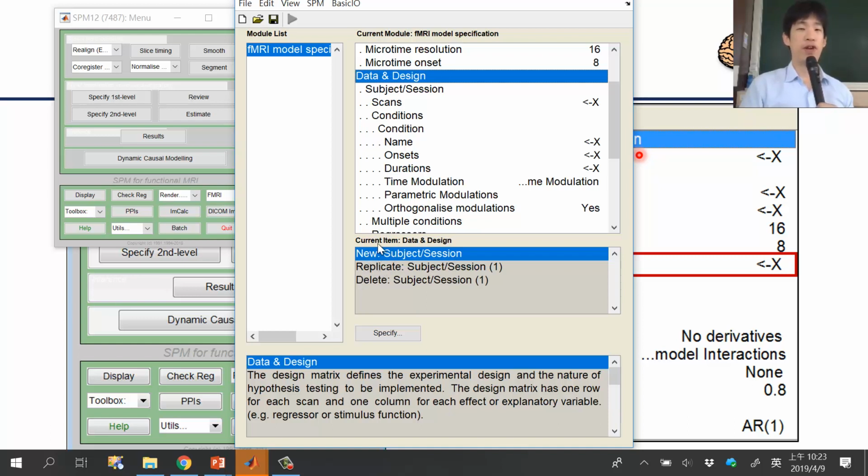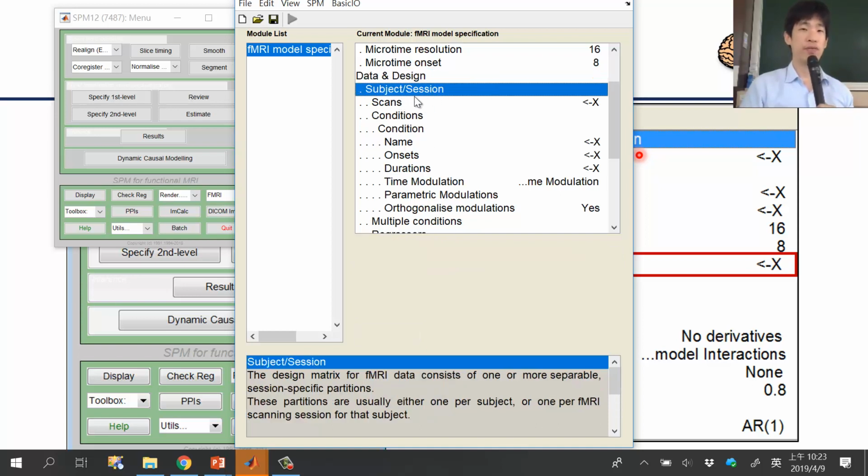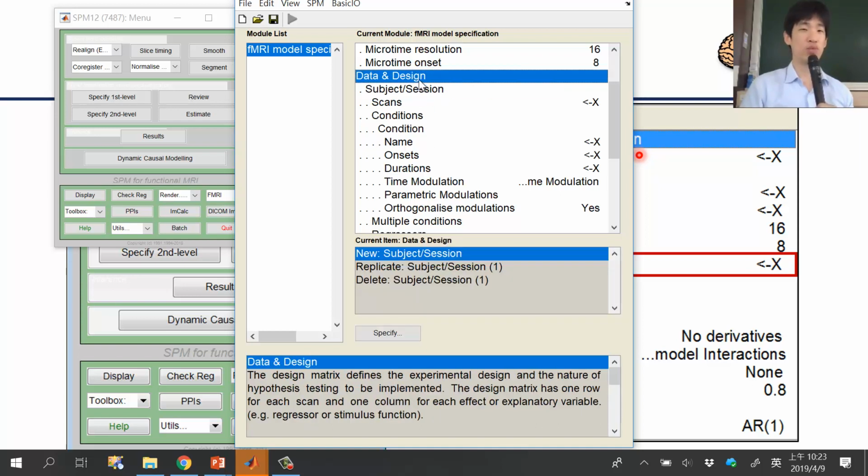You have the very first one, new subject or session, right here. And now you can do what else? You can replicate. You can duplicate this existing subject and session. You can see there is a number 1 right here. That means the only current one is this one. That means you will duplicate all the parameters or all the setup for this session to create another new session right here.